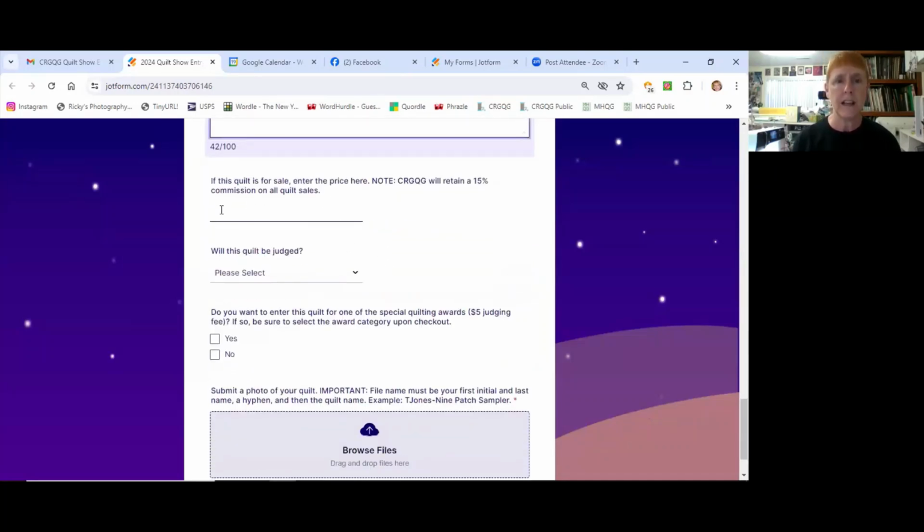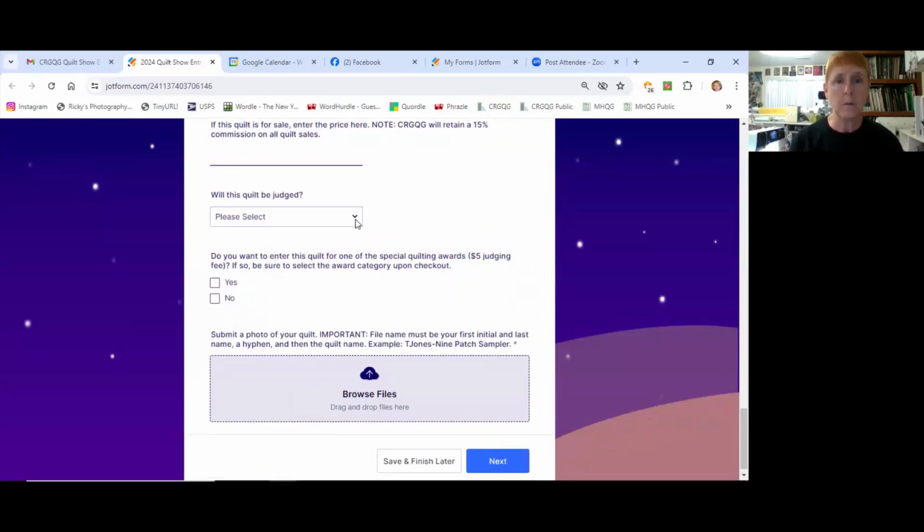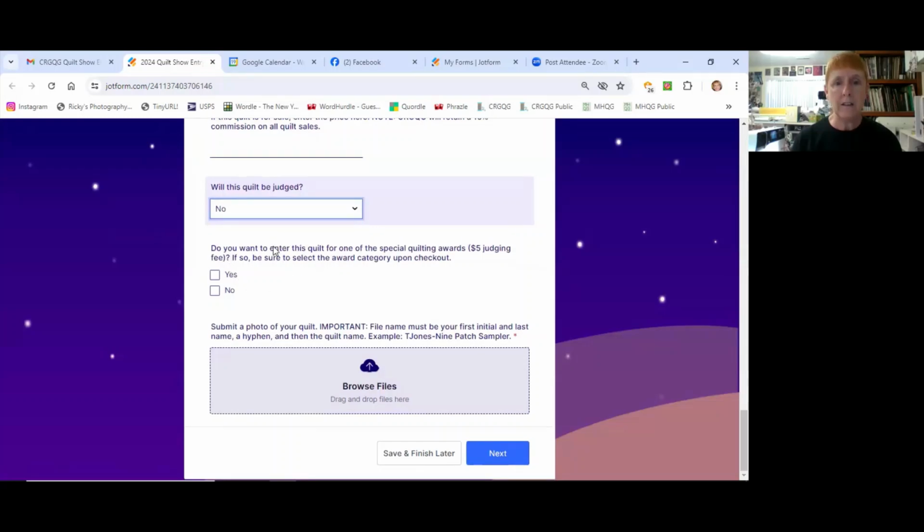If it were for sale, I would put the sale price here and note that the Guild will retain a 15% commission on all quilt sales. Will this quilt be judged? Yes, I'm going to have this quilt judged. Now, if I said no, then it would just go right on down. Do you want to enter this quilt for one of the special quilting awards, $5 judging fee? If so, be sure to select the award category upon checkout. But I am going to have my quilt judged.